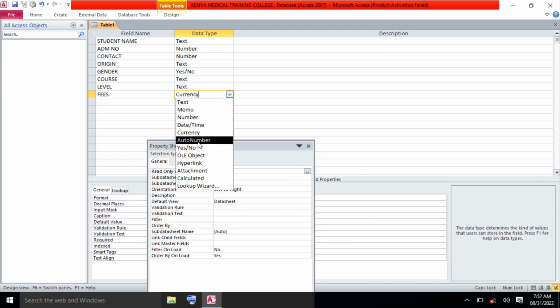And then we have hyperlink. If we were feeding information and we had a field like website address, or something like email address, whereby we want to enter the email of the student, the email is a link or the website address is a link.